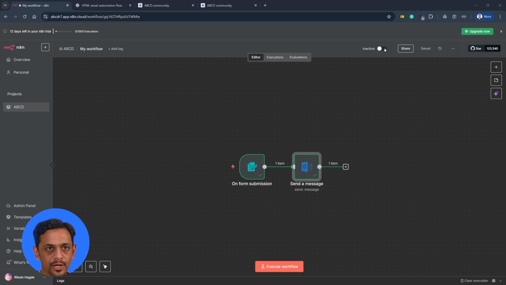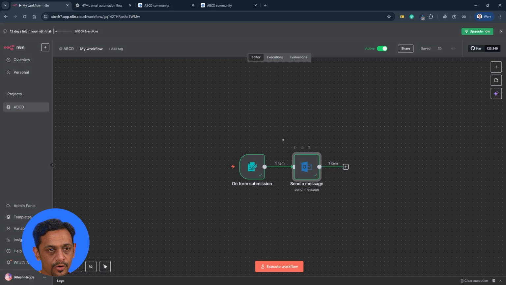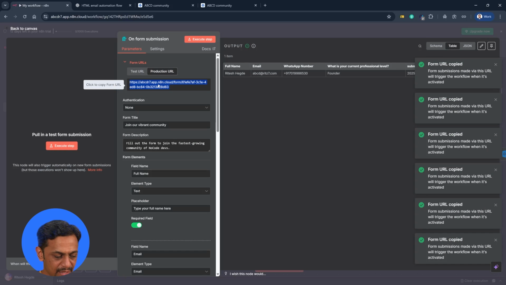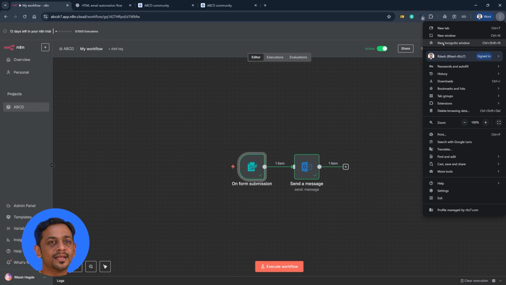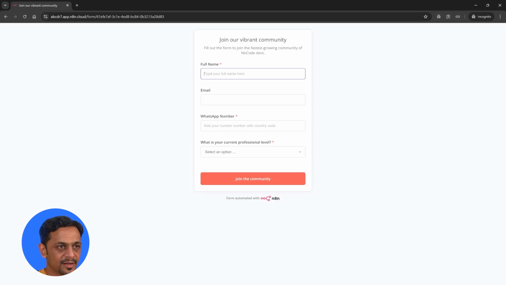Once this is done, what I'll do is I'll just click on this particular one, and you can see that this is active. You can now make calls to your production form URL. These executions will not show up immediately in the editor, but you can see them in the execution list if you choose to save executions. I'll click on got it. And what I'll do is I'll just double click on this one, go to production, get this link, and I will go to incognito mode, open this up and fill in this again.